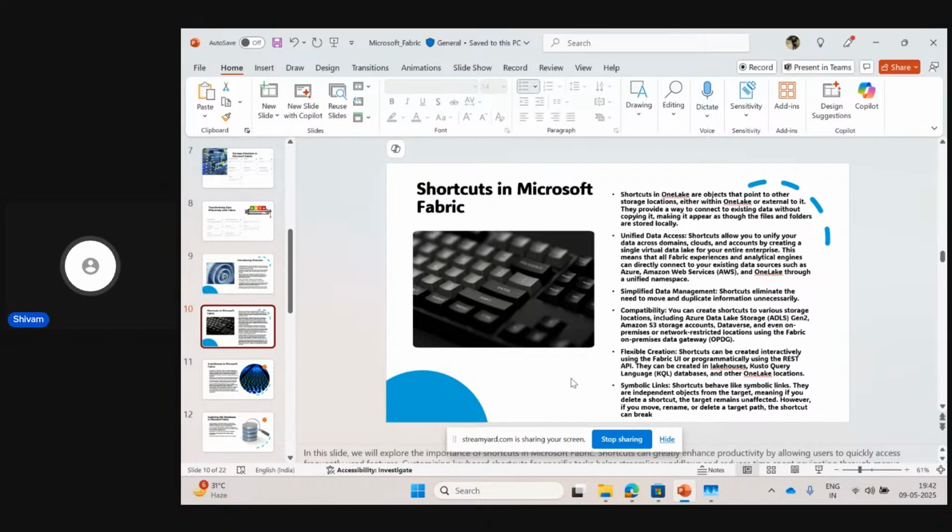The other thing is compatibility. As I told you, we can create shortcuts to various storage locations such as ADLS Gen2 and Amazon S3 storage buckets. Then there are flexible creations. Shortcuts can be created manually through the Fabric UI and through REST API calls. So again, it's very flexible to create shortcuts.